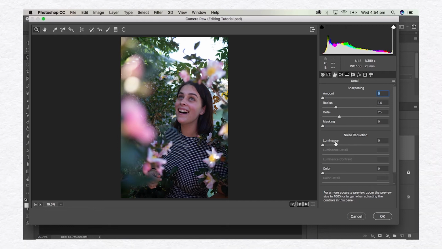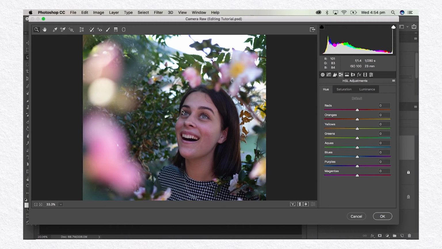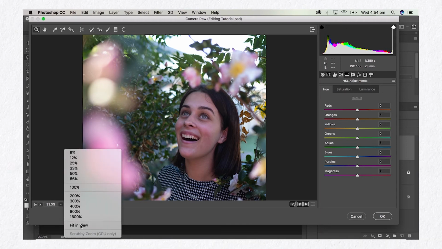Now, noise reduction in luminance is how you can get rid of some grain. Now, this is a really good camera, and there isn't that much grain. And you'll see everything goes a bit smooth and a bit weird. So that's not something I usually play with too much. Sometimes I'll sharpen just a little bit, but really I leave most of that alone. Now HSL adjustments we will get to in a minute. I'm going to go back and fit this down here.